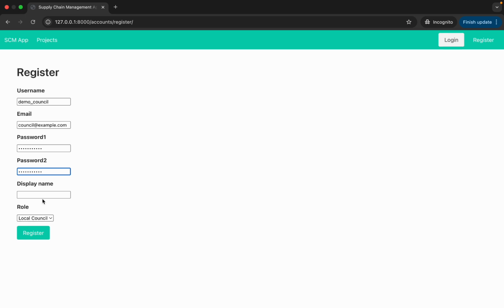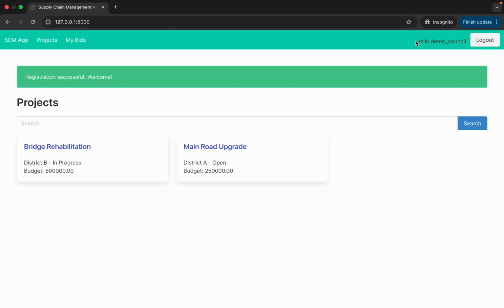And for the display name I will just write demo council over here, and my role is obviously local council, so let's just register it. As you can see, there's a message, and here is me over here. After registration I'm logged in automatically and then redirected to the project list. So now I can do the bidding, I can do anything that I want from here.